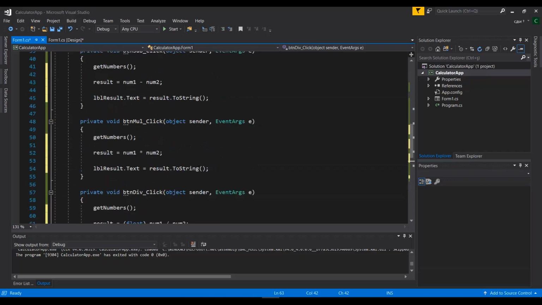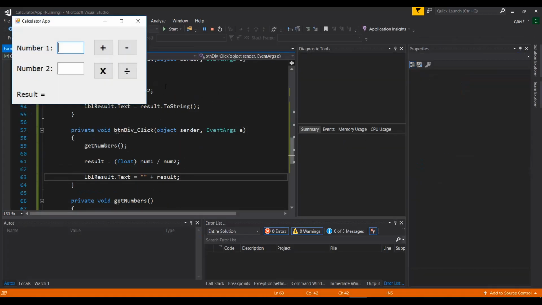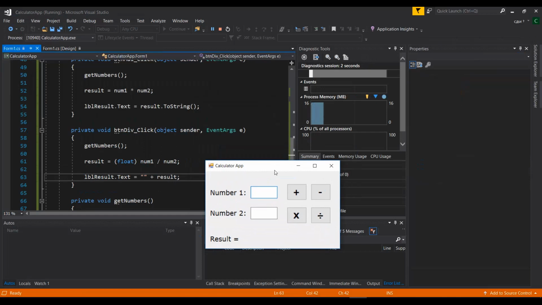So let's see how this is going to work for us. I'm going to build the solution. Once again, I see that I don't have any mistakes, and I'm going to run this. I'm going to put 20 and 4 in here. So plus will be 24, minus will be 16, multiply will be 80, and division will be 5. Let's try to make this 5 just to see if the division will give a decimal point. And yes, it does. As you can see, when there is a decimal point, it actually shows it on the label as well.